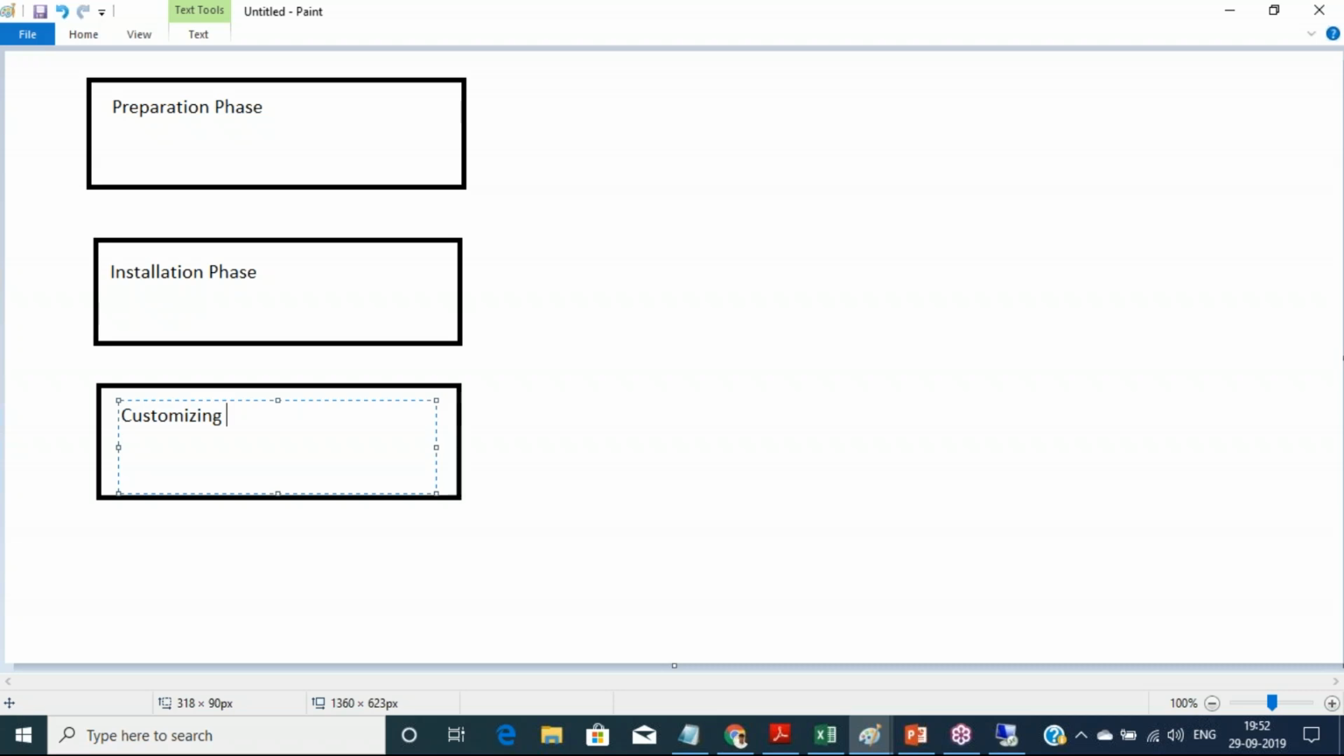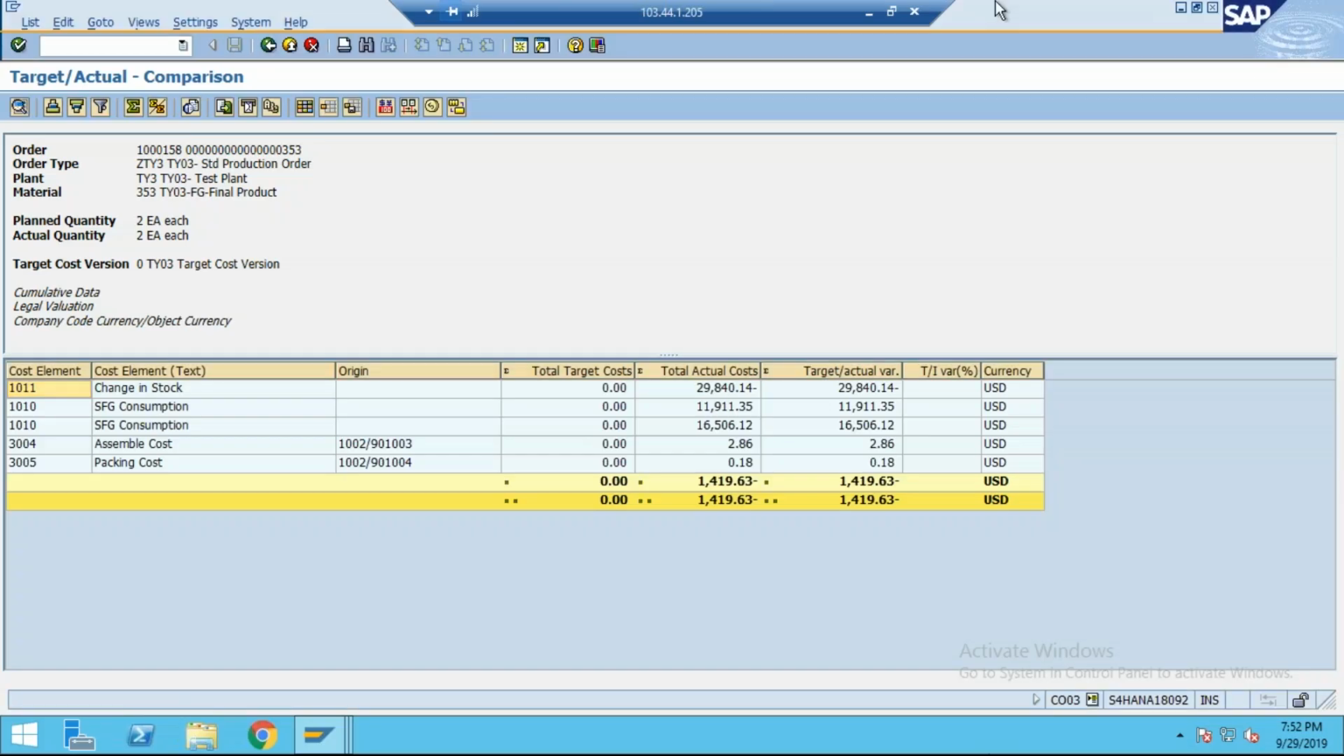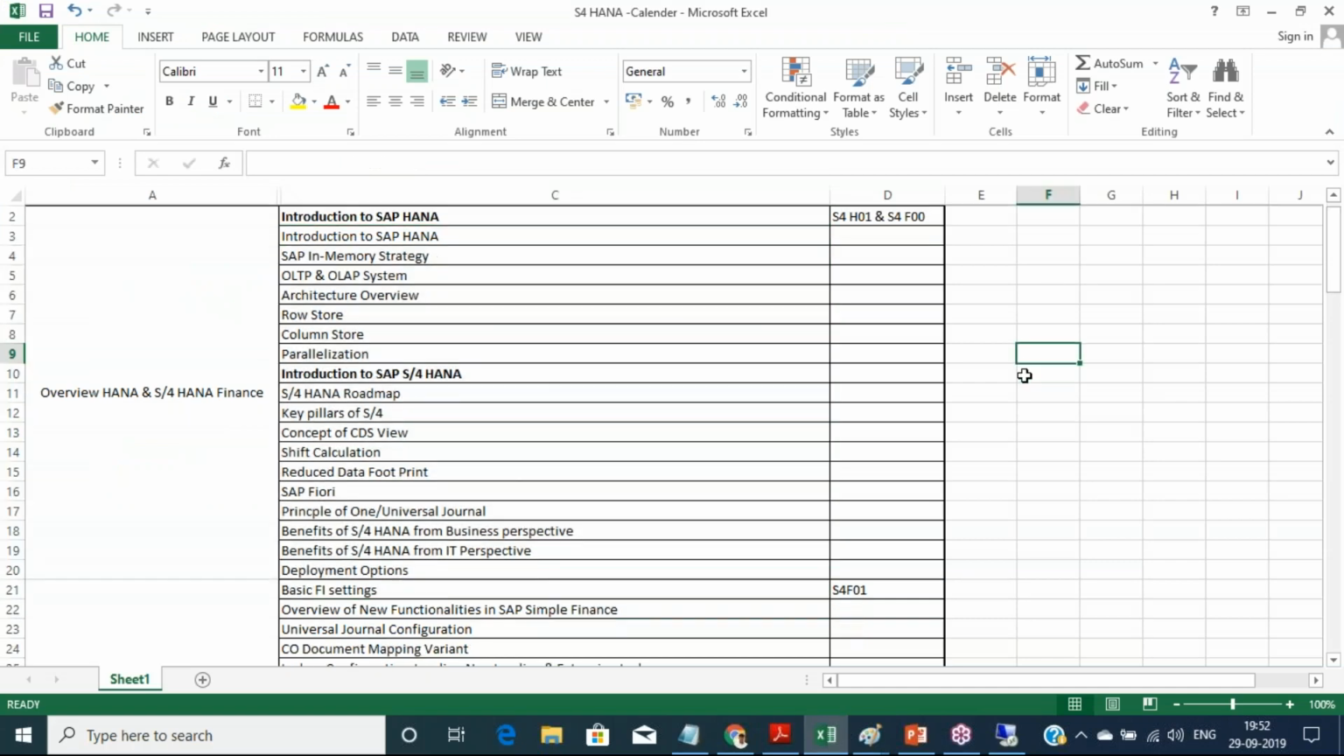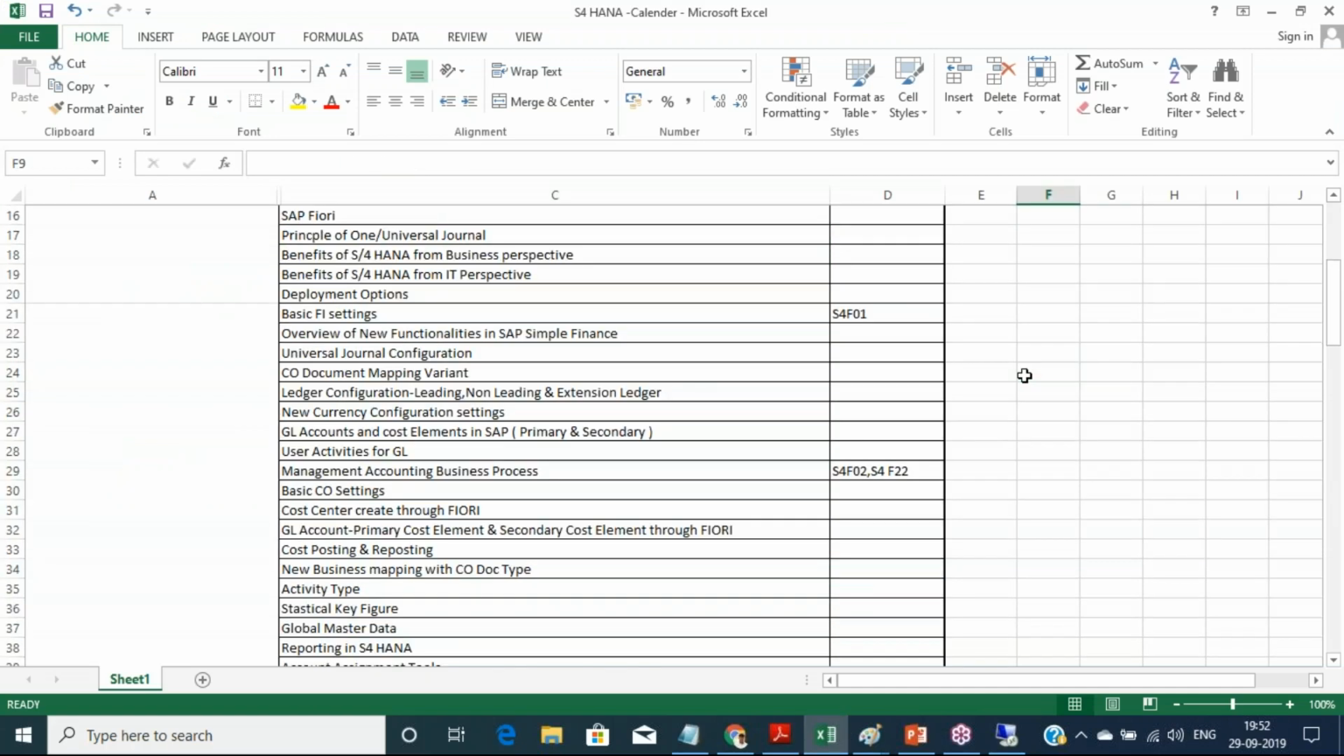But from the business process point of view, each and everything I have to include in my company code. Otherwise, I can't show you the function. So that is why, if you see the calendar, each and everything is there. Okay. And as for me, there are certain configurations which are very, very important.